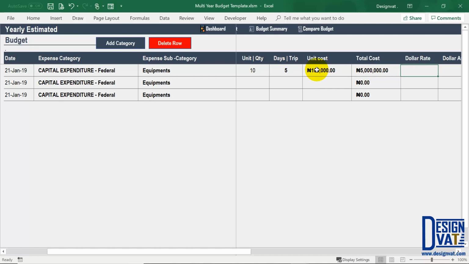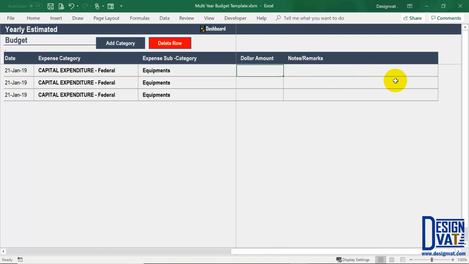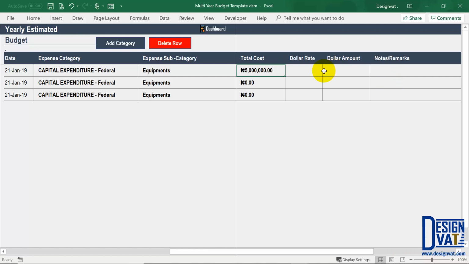Okay, so this is a dynamic formula depending on the number of attributes that you specify. Next, you enter the dollar rate. In the sample document you sent, we noticed that you were trying to convert each of your line items or each spending to dollars. So we've created a provision for that here. Here you indicate the average dollar rates for year 2019. Let's assume you plan 300 Naira, so that's $1 equals 300 Naira. Once you enter 300, the template will automatically calculate the dollar amount. It's going to do 5 million divided by 300 to give you this. It will do that for you automatically.